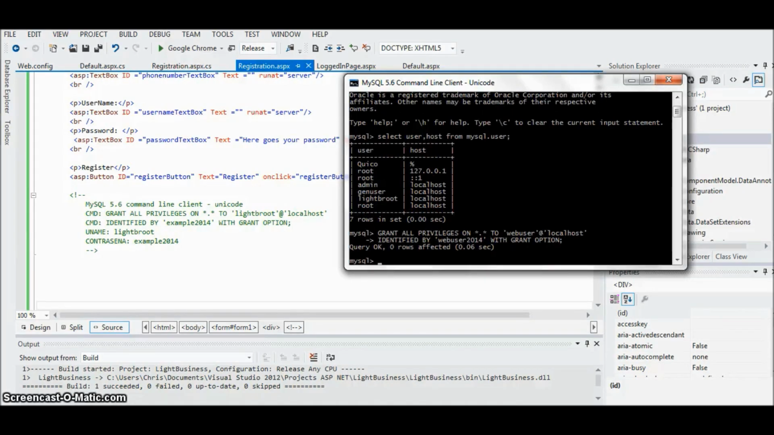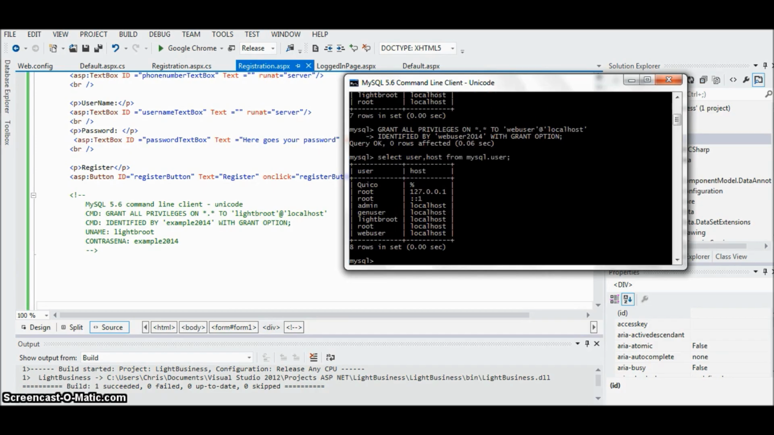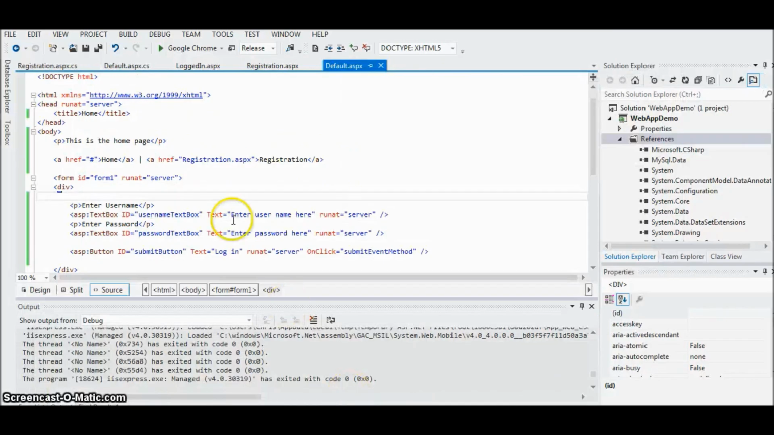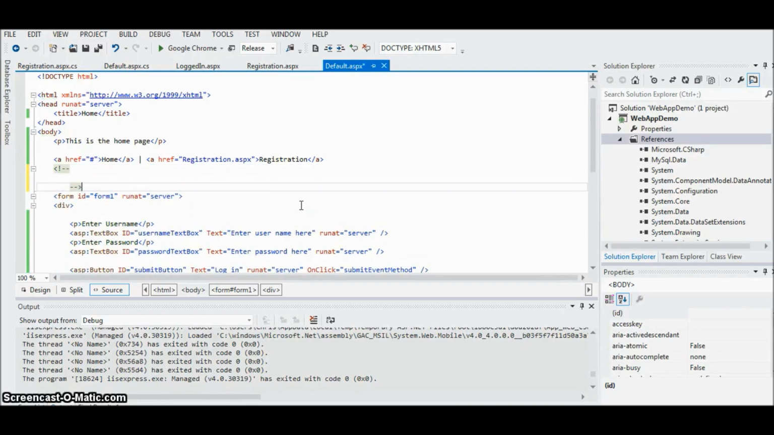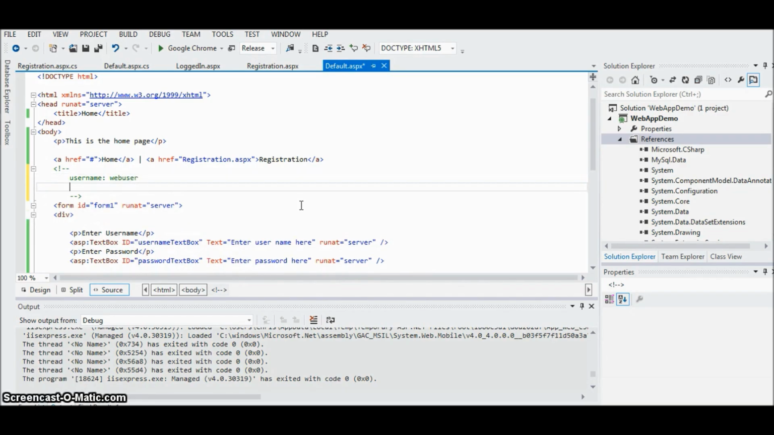Okay, so you see that it's been accepted. If I run this, select user, host from mysql.user, you'll see now at the very bottom there's a web user right there. So for this demonstration, I'm just going to jot it down, but obviously whenever you have your own application, it's a big no-no to jot it down. So let's go here, and the username is, oh gosh, I can't believe I already forgot. Web user. The password is web user 2014.